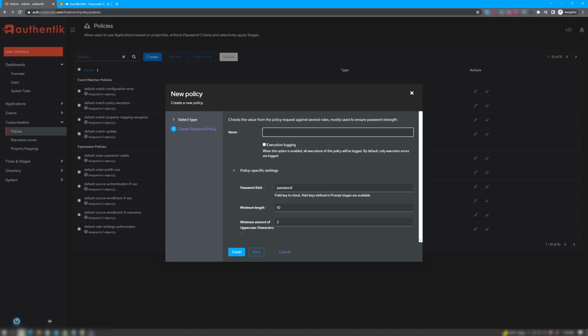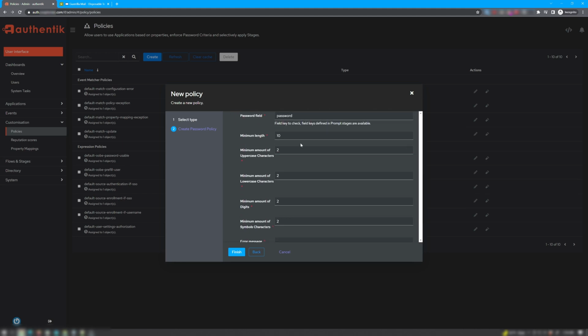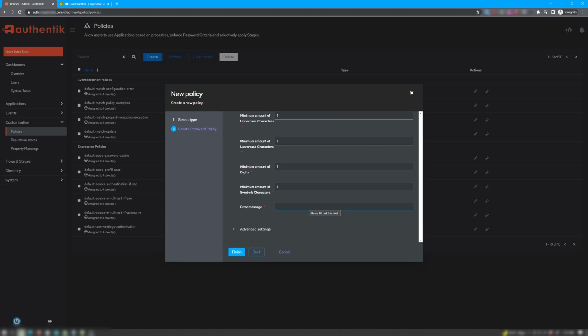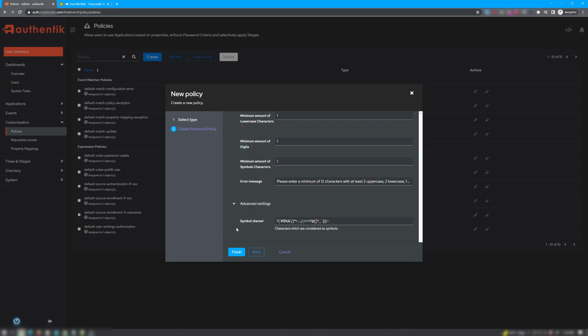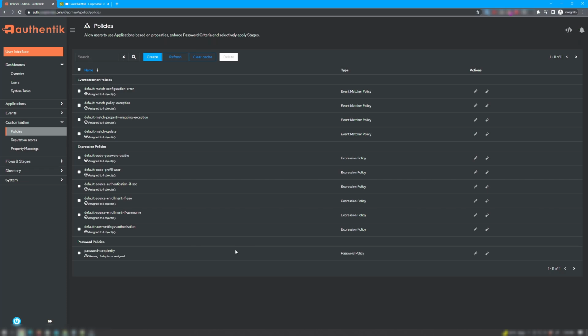In the name field, I'm just going to name this password complexity. And for minimum length, I will choose 12 characters. And I'll make all these other requirements one. That's just my preference. Next, you want to go ahead and enter an error message for if the complexity is not met. And if you look under advanced settings, you'll see the symbol character set, which are considered symbols. But we don't need to do anything here. And click Finish.